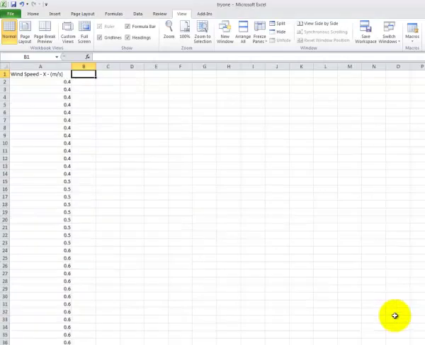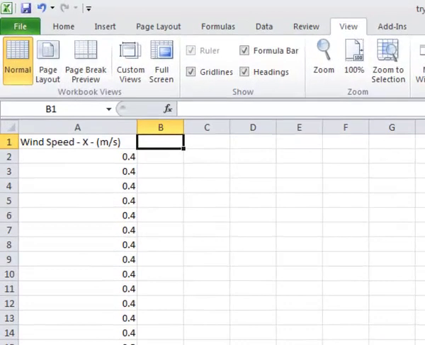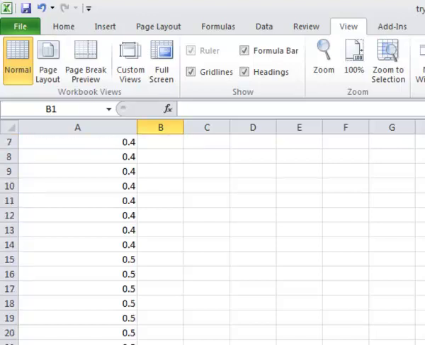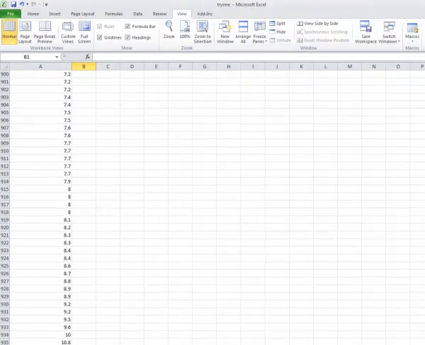So here's my one data set, and this was the wind speeds recorded at a pole that was 10 meters up in the air. And I have, let's see, how many data values here? Looks like I have, it's off screen right here, 934 values. So I have 934 data values.